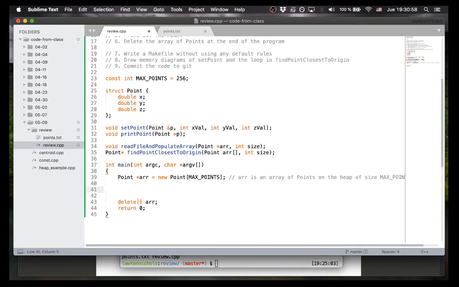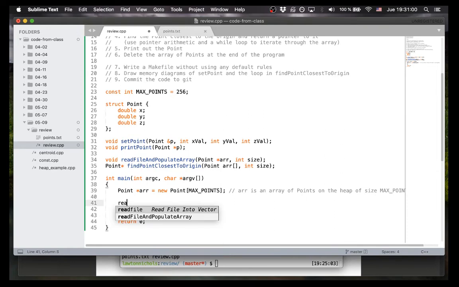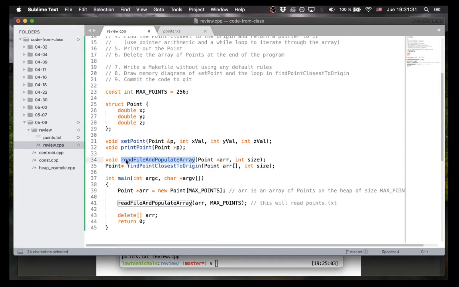And now using that array, we're going to read the file. Read file and populate array. So given this array and the size of it, we will go through the file, this points.txt file, and put all the points into this array arr. And we can't go over max points entries. Okay? So this will read points.txt all in one fell swoop. This whole function will open the file, read from it, and write to this array.